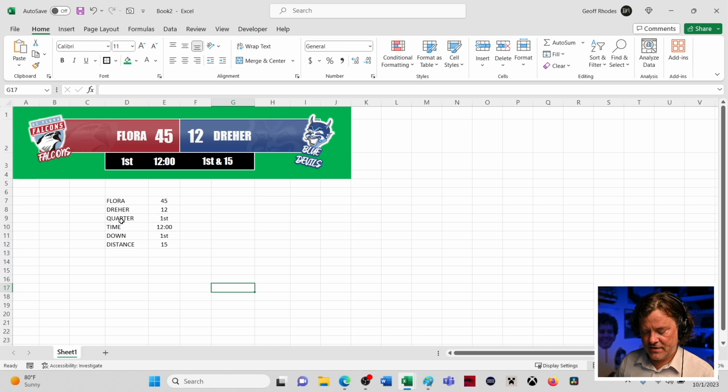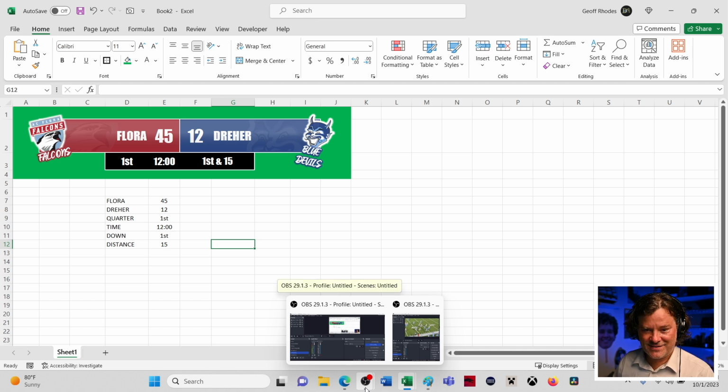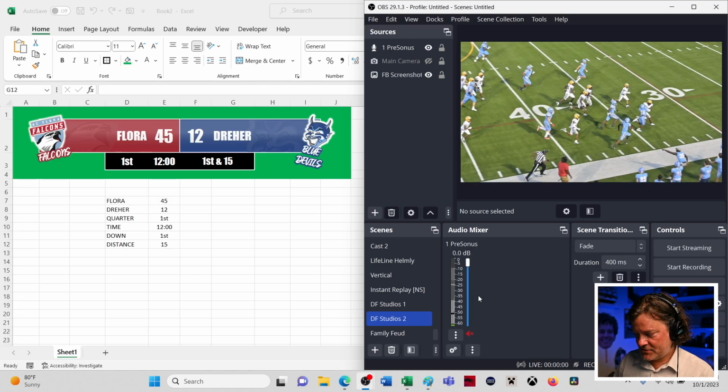All right, so in another video, I'll actually automate adding scores, changing quarters, creating a clock, and automate the down and distance, where we can just press a button and it'll increase the score. But for now, since this is already a very long video, I'm going to switch to OBS and show you how to bring that Scorebug in.